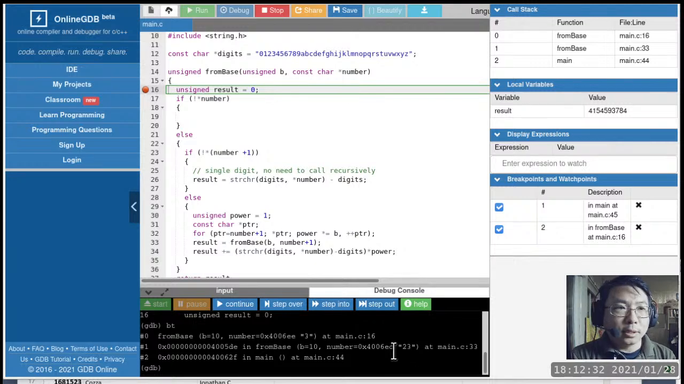So is that the addresses before that? Say that one more time? It has 0x4006E. Yes. And that one is, so are those the addresses or are those values? Yeah, that is an address. That is the address of the 3.